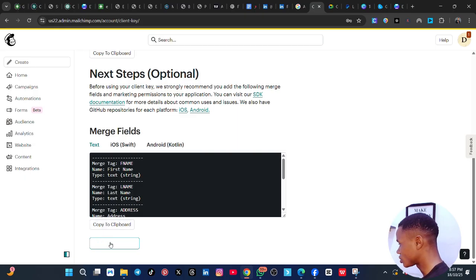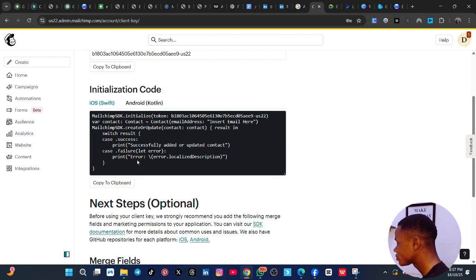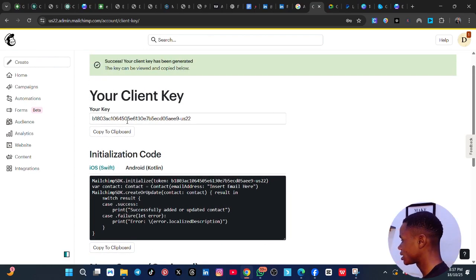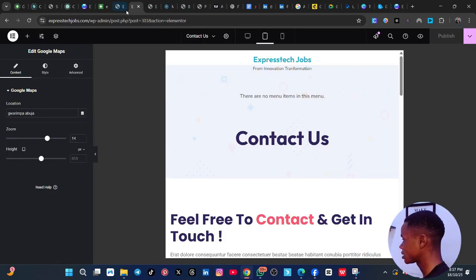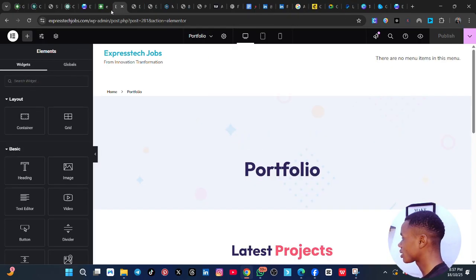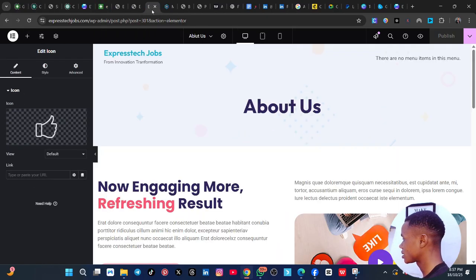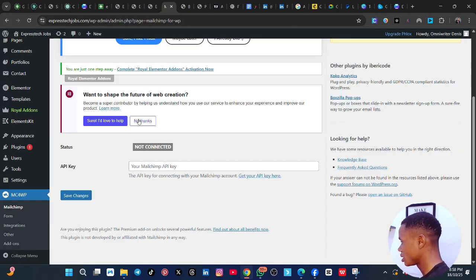All right, merge field. So return to API keys. So just copy this. This is for 100. No, this is the key. This is the API keys here. So you can just click on copy, and then we can now come back to the back end of the website.